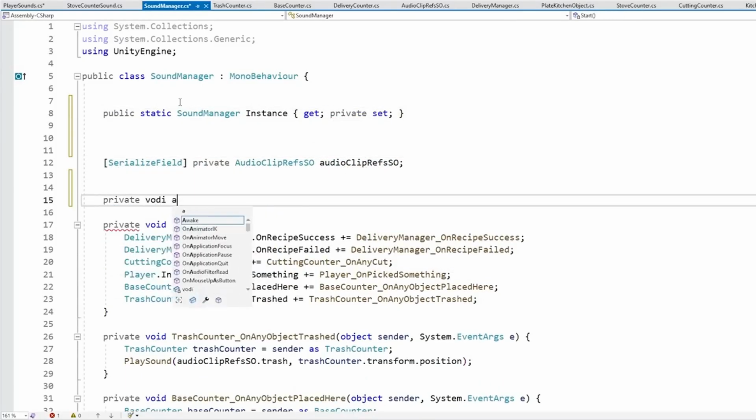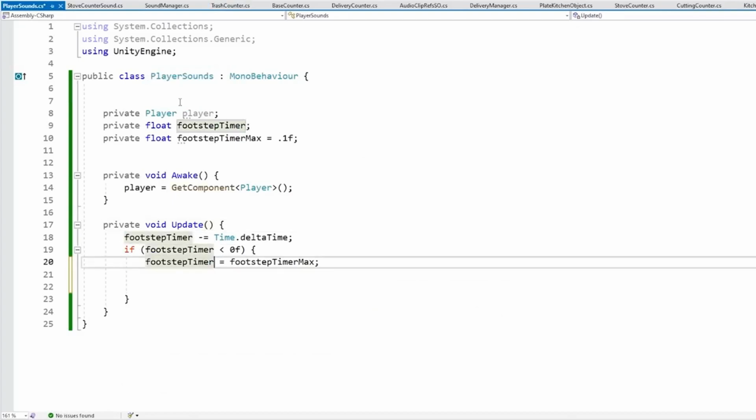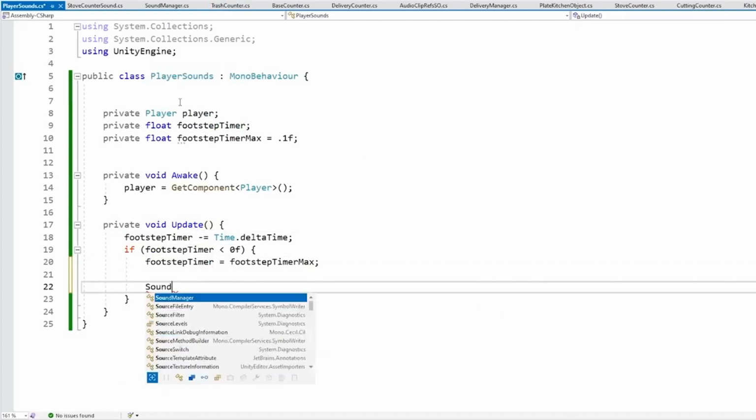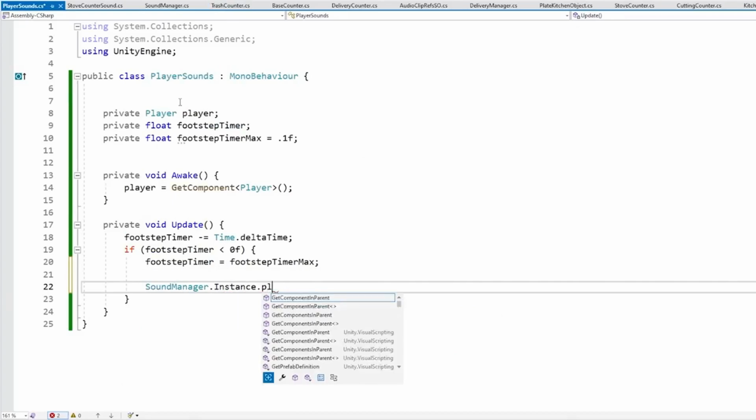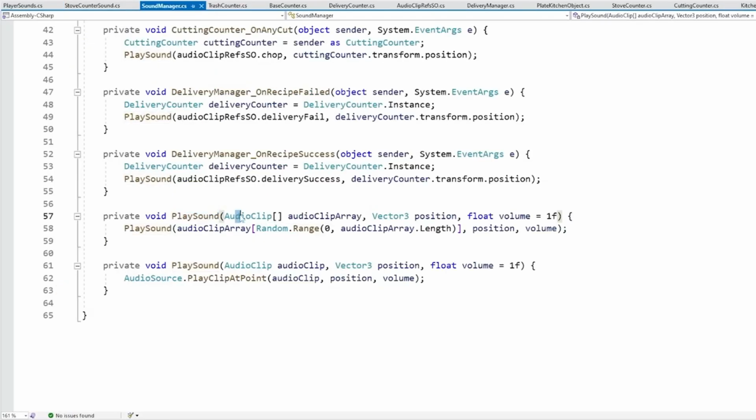Then on private void Awake, we just set the instance equals this, okay? So then over here we can just access it. So just go into the SoundManager, access the instance, and we call PlaySound, which we actually need to make public. However, this function also takes a reference to the audio clip array. So that means we need a reference to the audio clips.